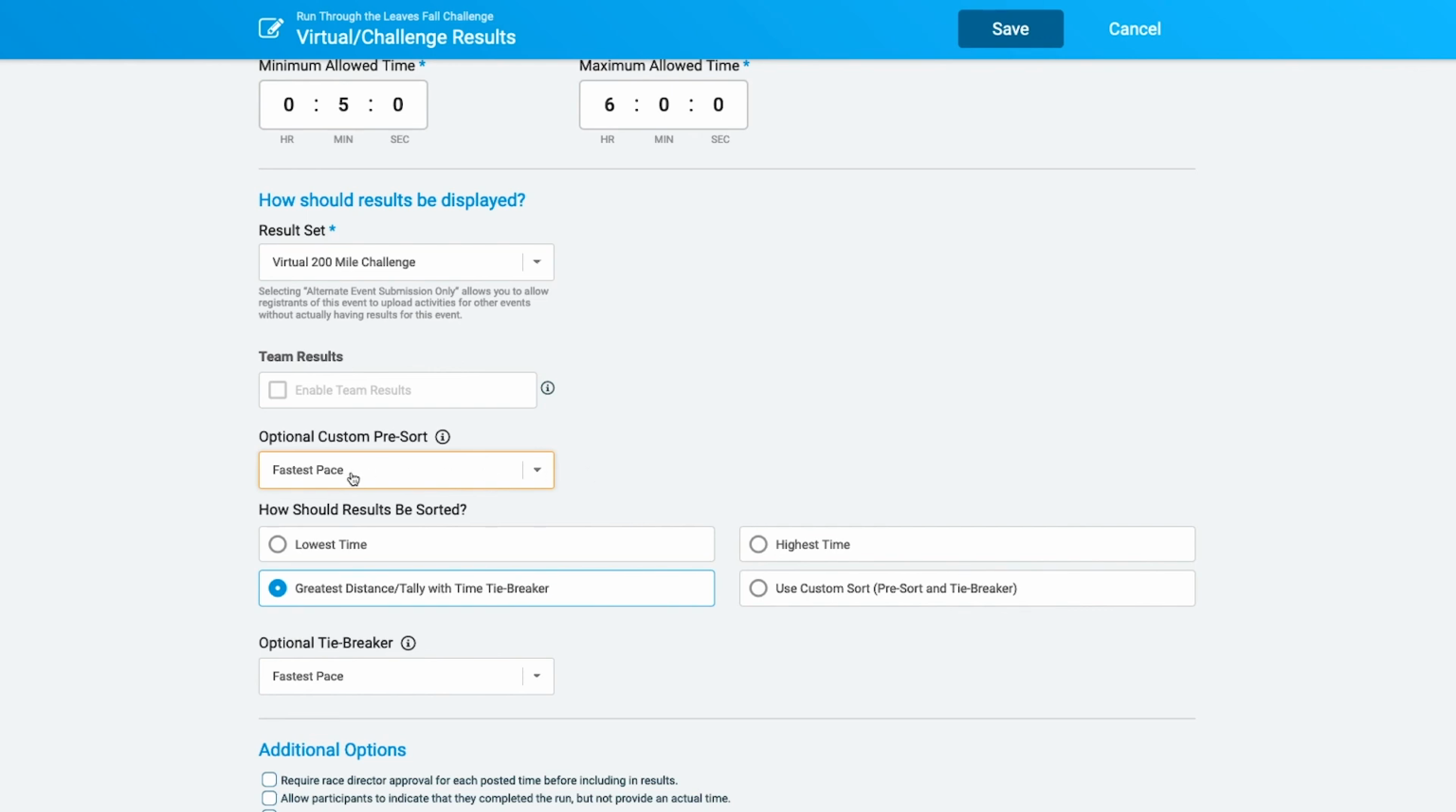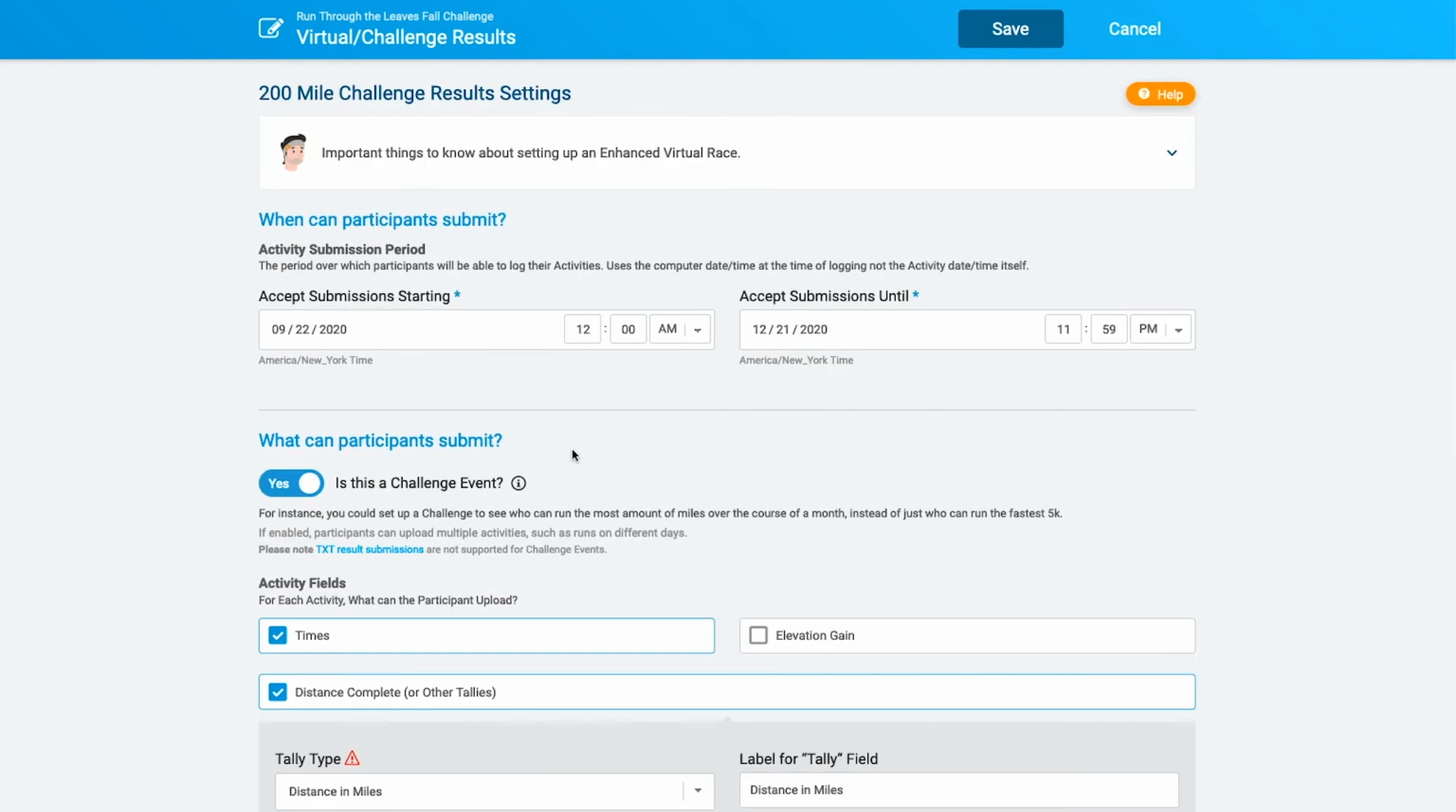Again, when you're doing fastest pace, you would need to require that everybody logs a time with their activity. Otherwise, if I recorded 10 miles one day without a time and then 5 miles the next day in 40 minutes, now I have 15 miles that have been recorded in 45 minutes and my pace is going to be off. So anytime you're dealing with paces, you definitely want to make sure that you're requiring time entry for each activity. And that'll take us through the basic setups.